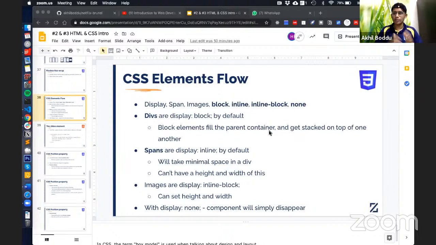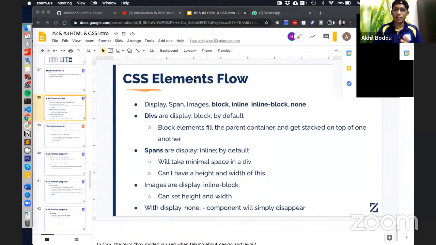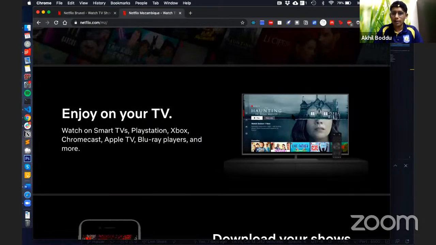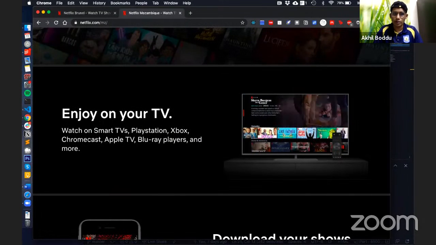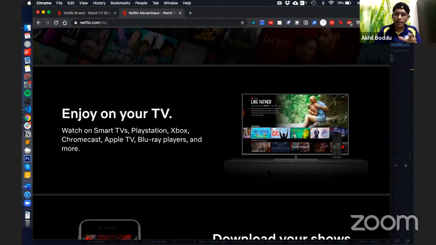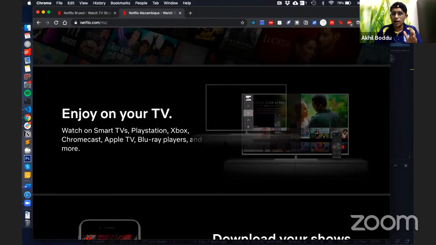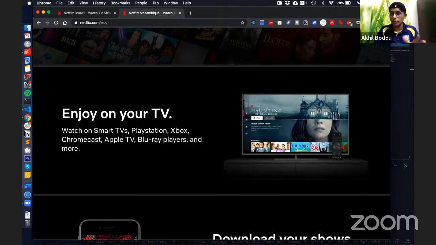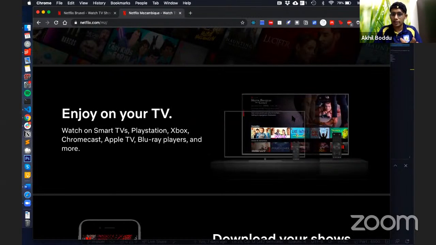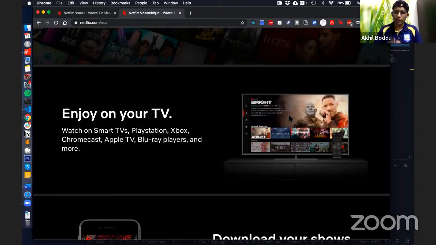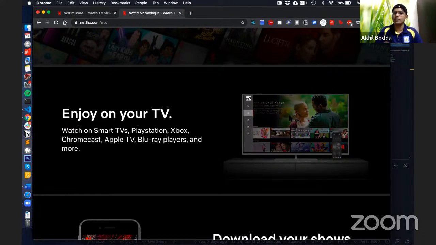And to bring this into a more practical aspect, we actually have an example on the Netflix landing page. On the Netflix landing page, we have this section over here where it says enjoy your TV, and it has an image. It's just a normal image, and then inside the image there's a video, right? Now, just think about this for a second. How would we actually go about placing these elements?